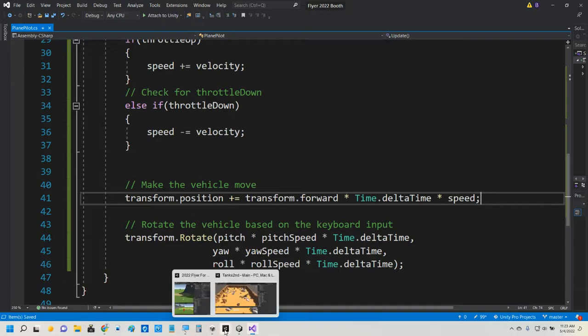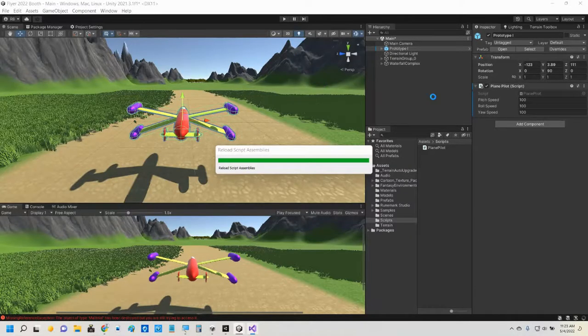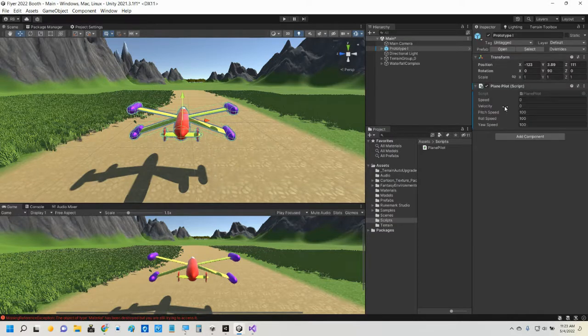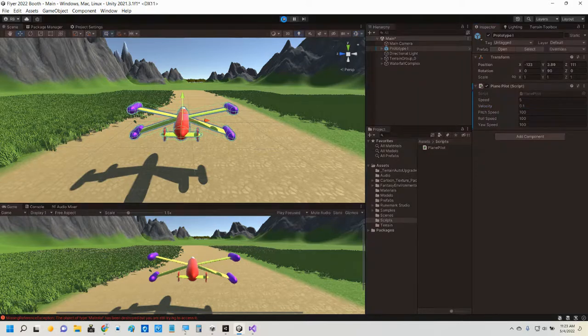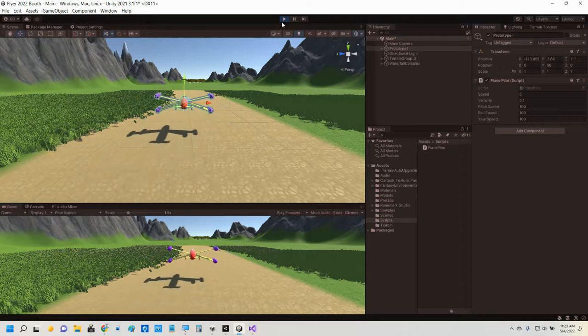Now, if I save my script and go back to Unity, wait a moment here, I'm going to see some public variables show up over here. And let's see. Speed I'm going to go with, start off with 5 and a velocity of 0.1. All right, and let me see what happens here. Yep, we're moving.